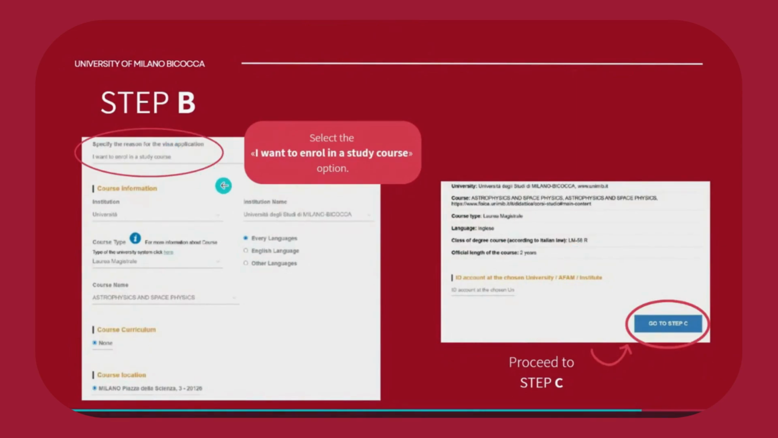In the step B, you have to select this option. I want to enroll in a study course, and then you have to enter all the information about the institution, the course type, the course name, the languages, etc. And then you can go to step C.